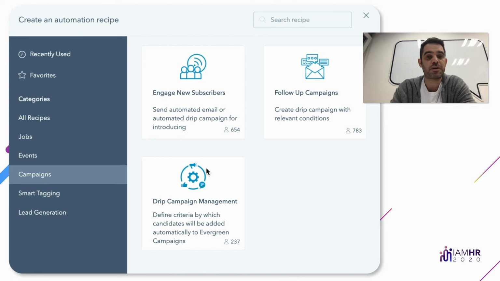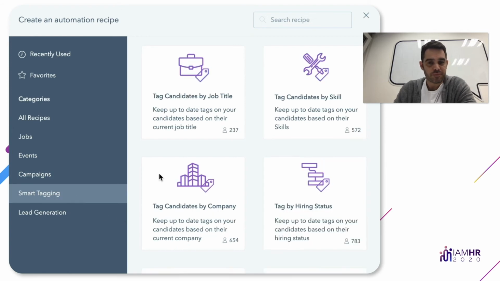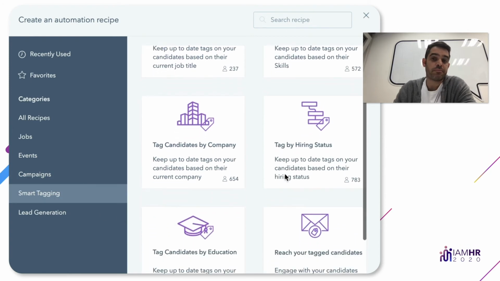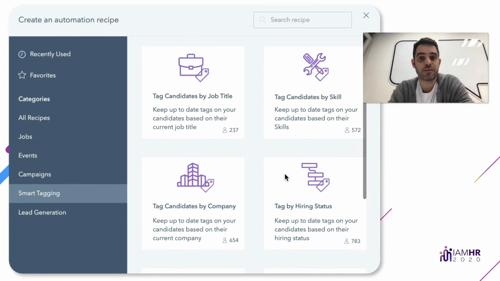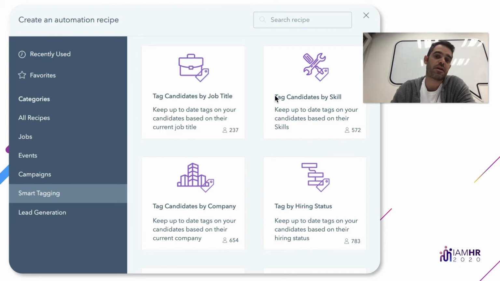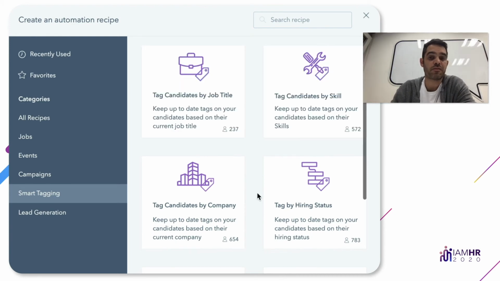And here you can see some predefined recipes that will allow you to engage new subscribers, follow up with specific campaigns that you triggered, or even manage a drip campaign. When we go to smart tagging, this is one of the best tools that we have today to organize the data automatically based on specific criteria. And as you can see, we have some of the use cases already predefined here. For example, the ability to tag candidates by skill.